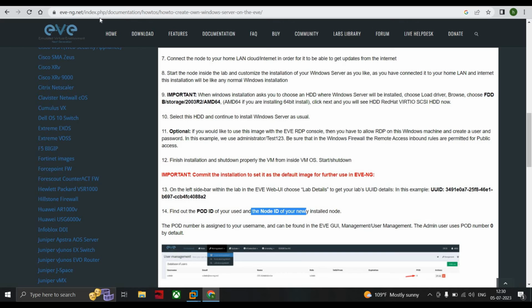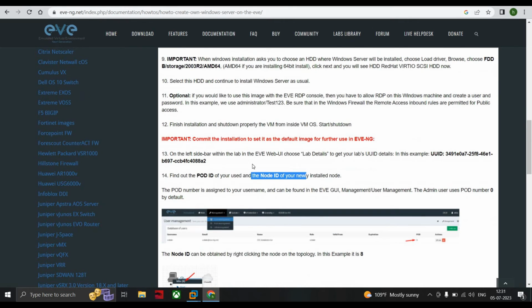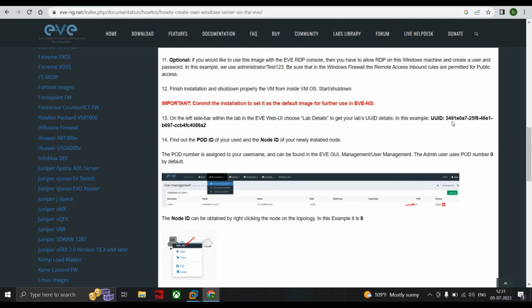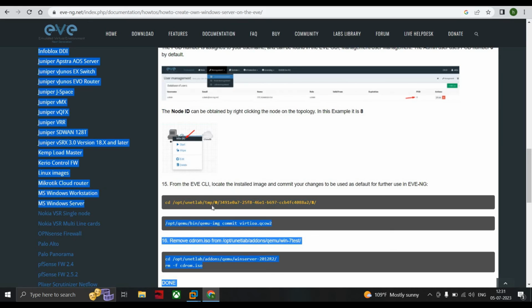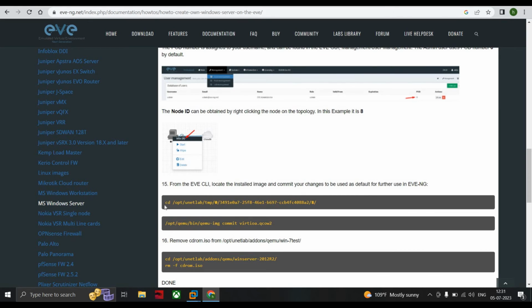So here when you go to the documentation of EVNG, you can see that there are certain steps which are pending, where we have to add our EVNG lab details in EVNG, to continue our Windows server to that particular lab in EVNG. So for that there are some steps which we need to follow. So this is the command. We have to go into it.